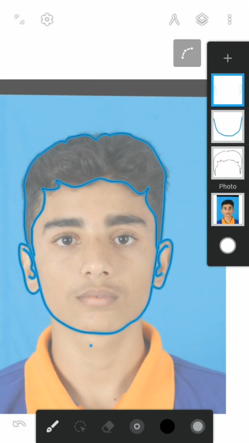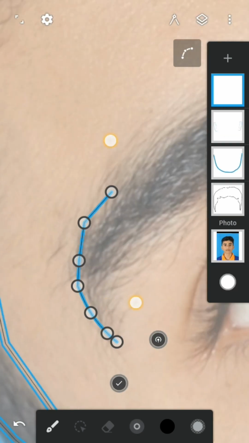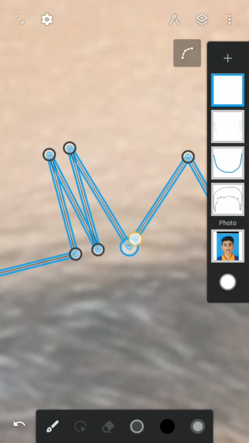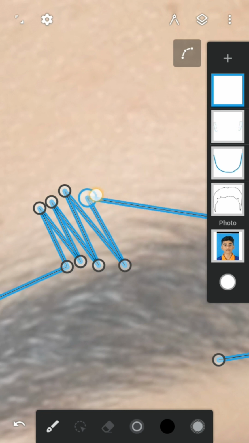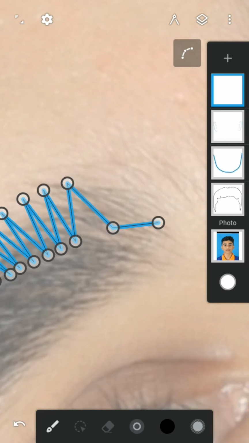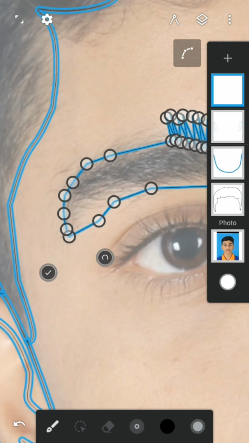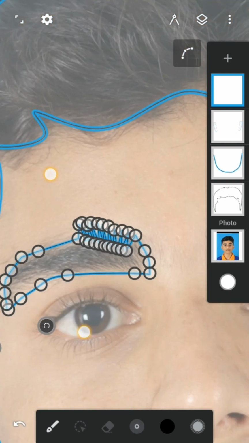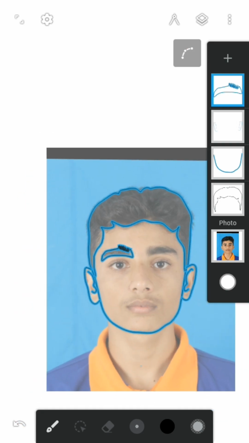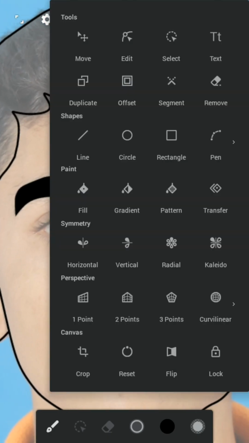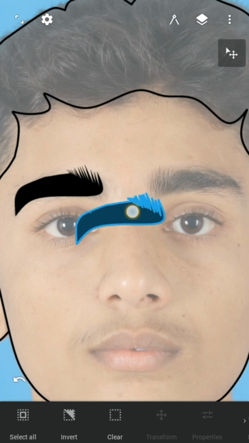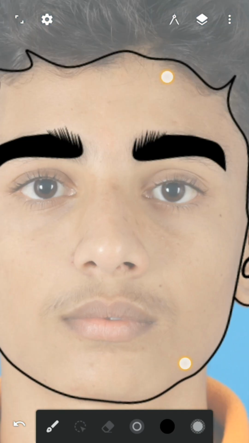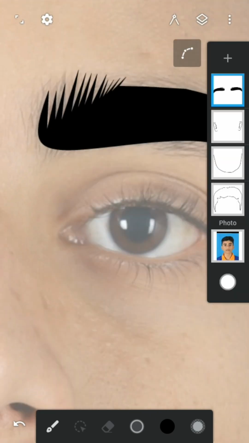Now guys, we are going for the selection of the eyebrows. And guys, the selection of the left eyebrow is done, and fill black color on it. And guys, make a duplicate copy of it and put that into another. You can flip it horizontally. And now we are going to select the eye.